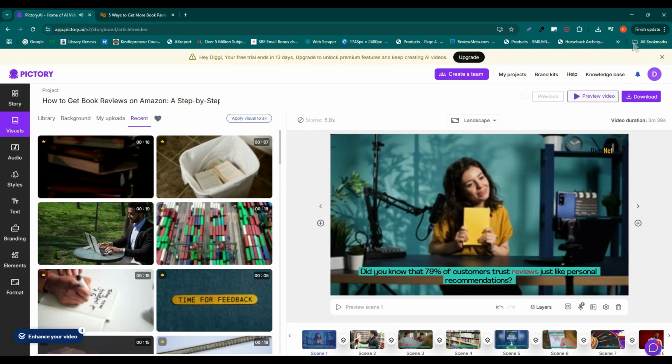In case you don't want to show captions, you can easily turn them off here. And now you will have a clean video with just a voiceover.